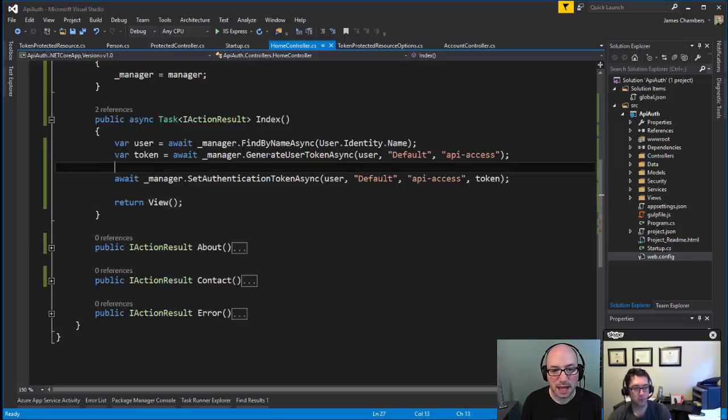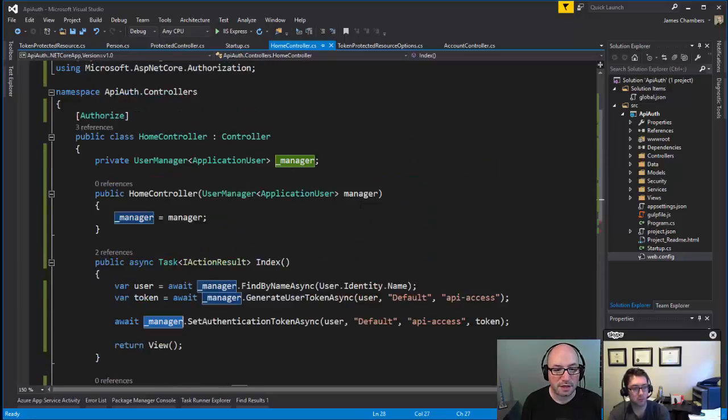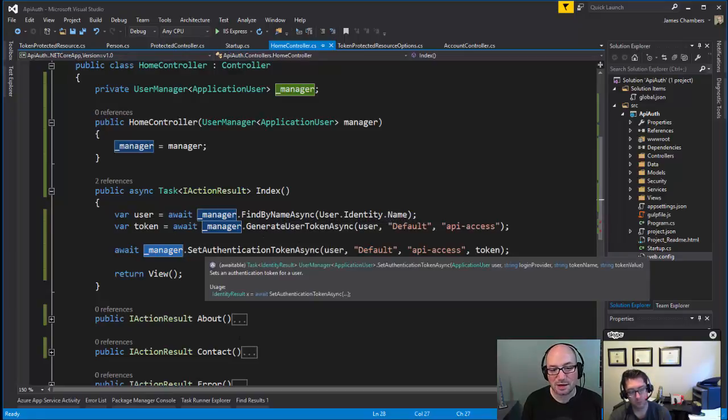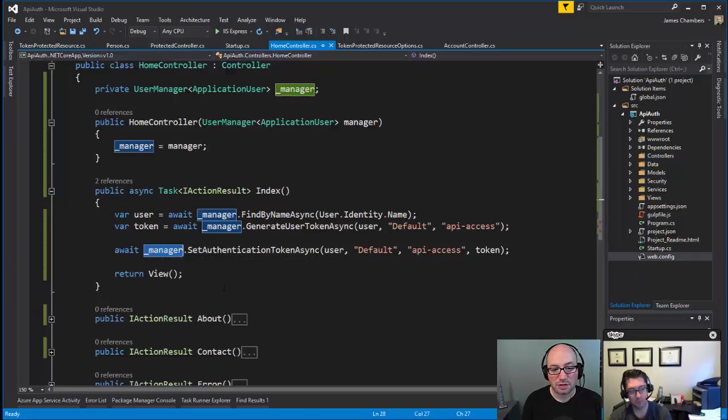So the user comes in, and we're just going to set an authentication token for the user using the user manager. I've got that injected via dependency injection. ASP.NET Core takes care of that for us. This is already in the pipeline and configured without any additional work off the default template. So I just take a reference to the manager, and inside my Index method, I use the manager to find the user, to generate a user token, and then to set the authentication token. Now, the user manager is configured to use Entity Framework, and therefore all of the tables required are generated on the fly for us.